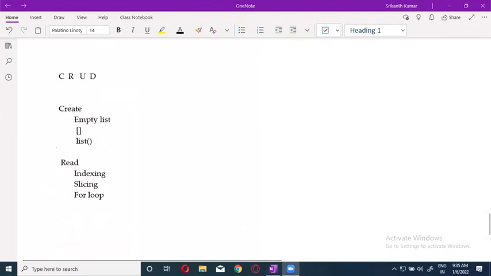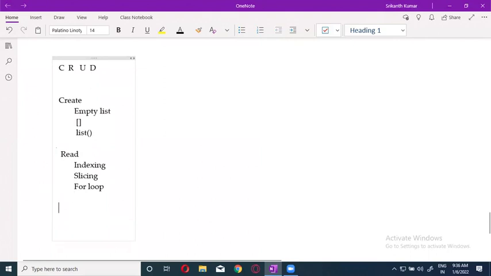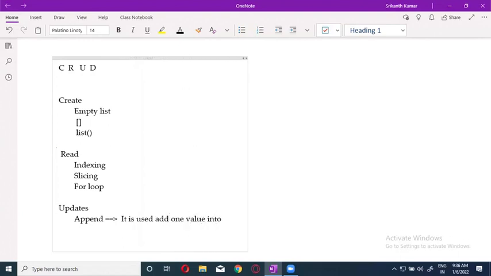Great, Dev. Apart from that, now we are going to see some updates. What are the updates? Append is used for not some, only one value. Append is used to add only one value into the list, that too at the end of the list, at the end position.